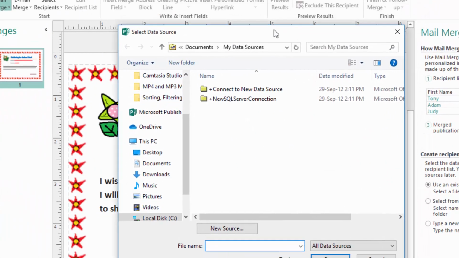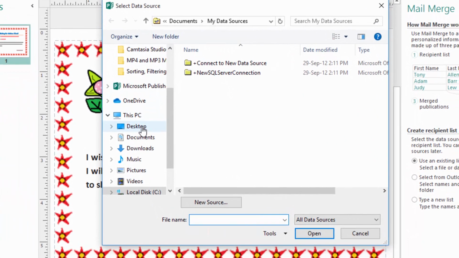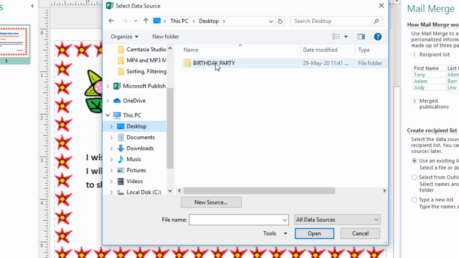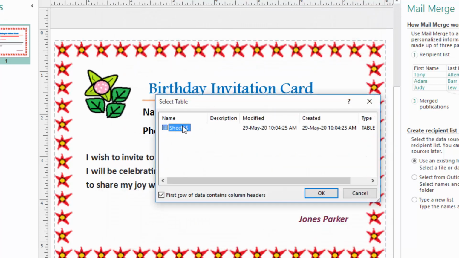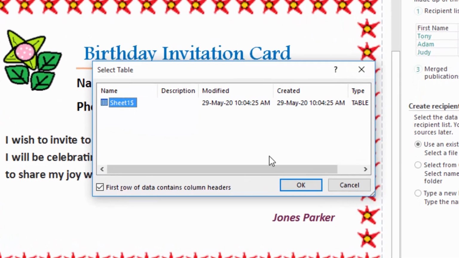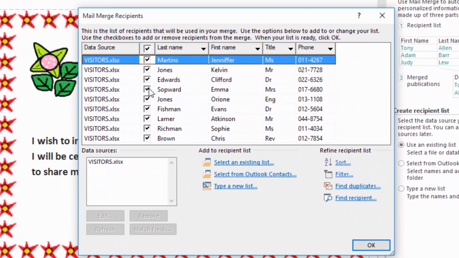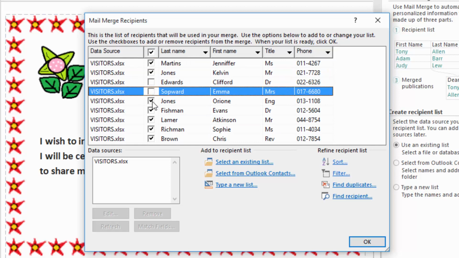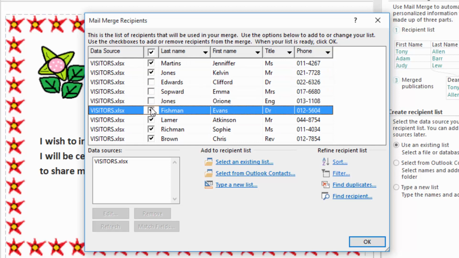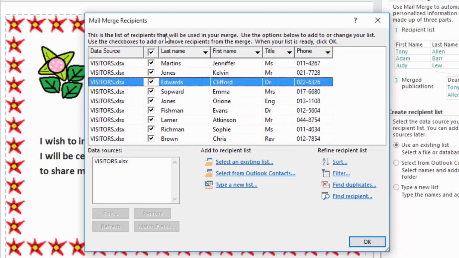Then when you are asked where is the file, you just click desktop, birthday party, visitors. In sheet 1, this is the list. You can remove the people you don't want to receive the card, but we want everybody to receive the card. I will click OK.